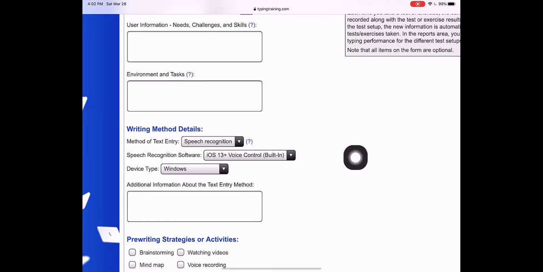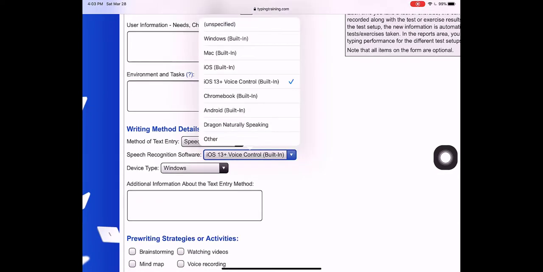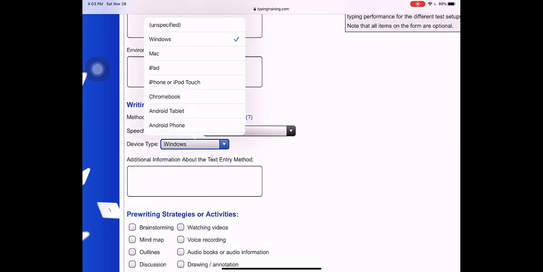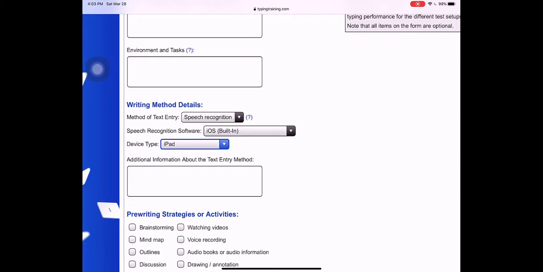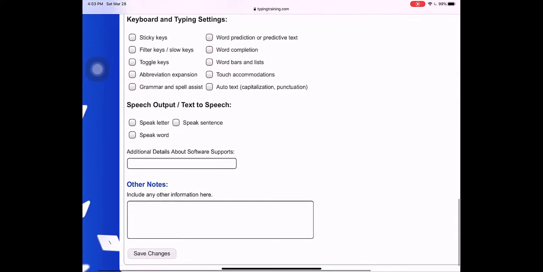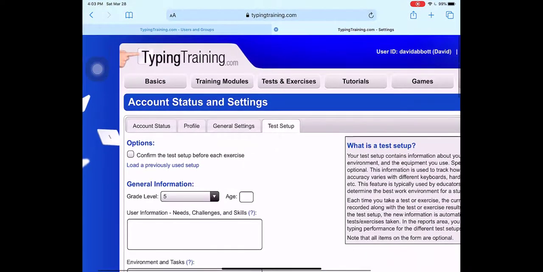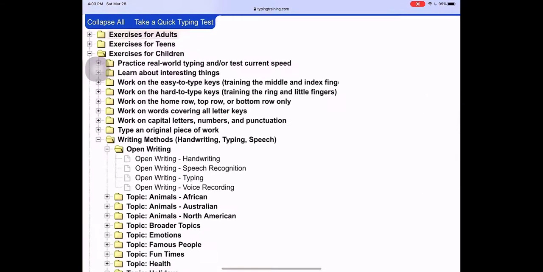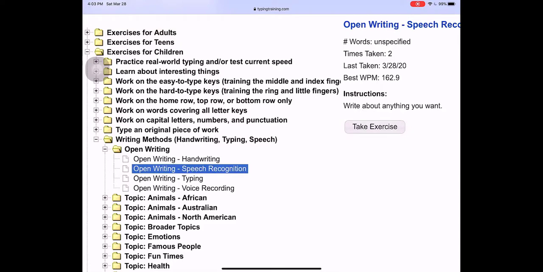So here under speech recognition software, I'm going to select this one here, iOS built-in, and device type. Oh, I think I left that on Windows for the last one, which was wrong. I'm doing this too quickly. So here I would do iPad as device type, and then I'm going to go down and hit Save Changes and go up to Tests and Exercises, select Speech Recognition, and Take Exercise.